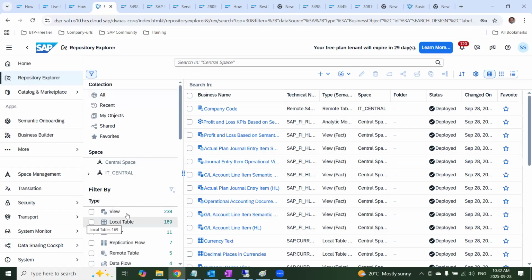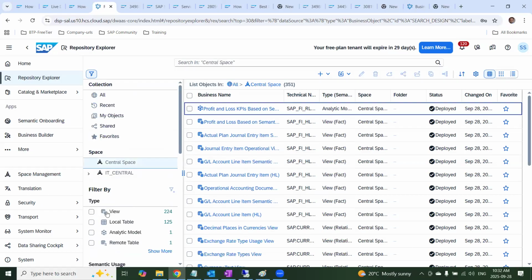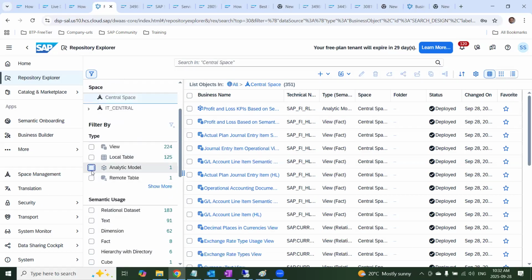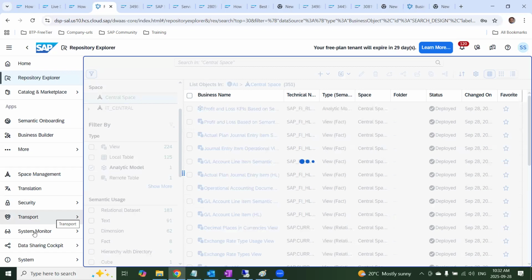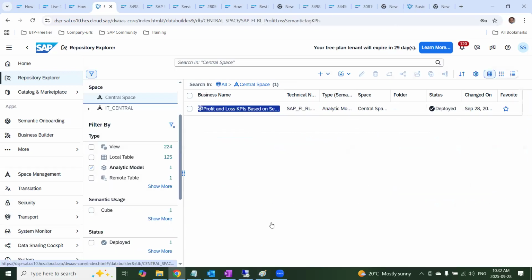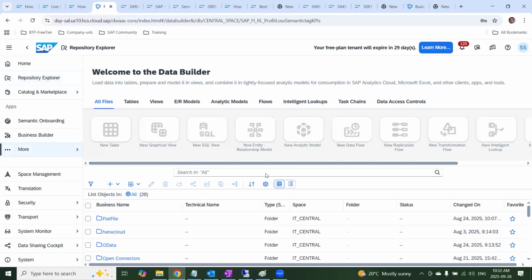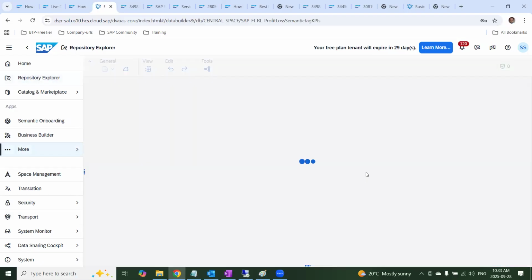And then filter by how many analytic models we have. Just one. So let's do that one model. This is the profit and loss KPI. This is in the central space. So you can see how they would have built this entire thing.